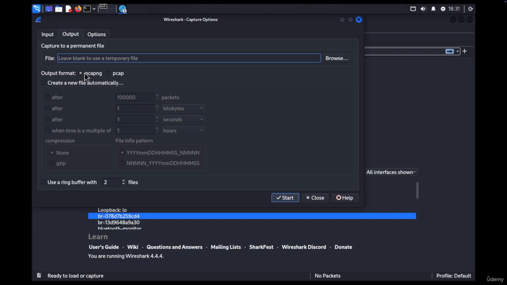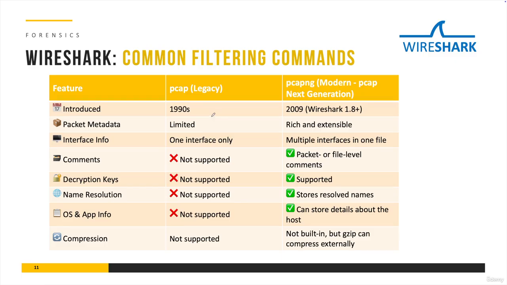Let me quickly walk you through the key differences between these two packet formats. As we were discussing, there are two key formats. The first one is PCAP, which is the older, classical format. We also have PCAP-ng, which is more modern and has a few more flexibilities. The PCAP format, the legacy one, was introduced in the 1990s. PCAP-ng is more recent. Packet metadata means the additional details about each captured packet. In PCAP, it's limited, and with PCAP-ng, it's richer and more extensible.